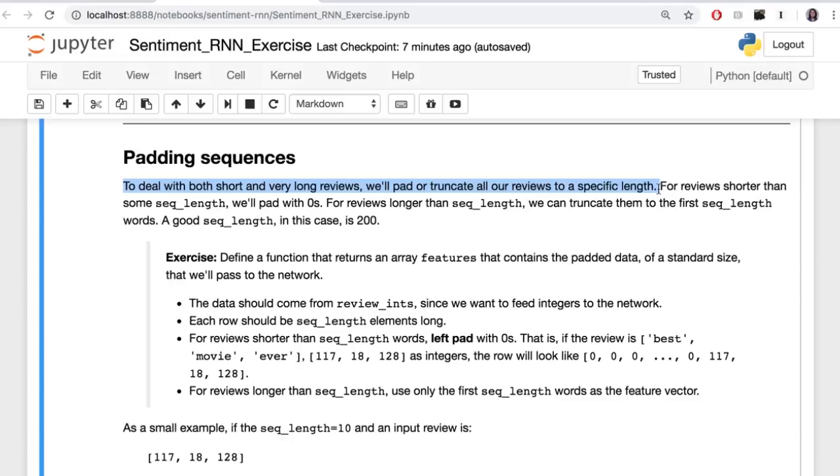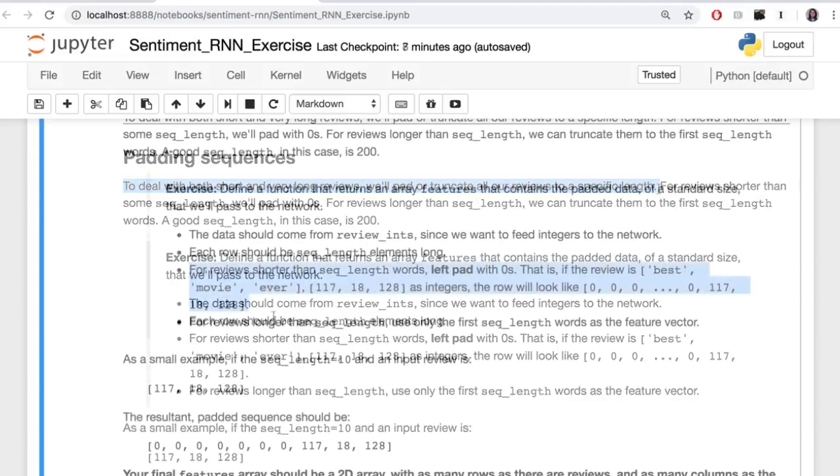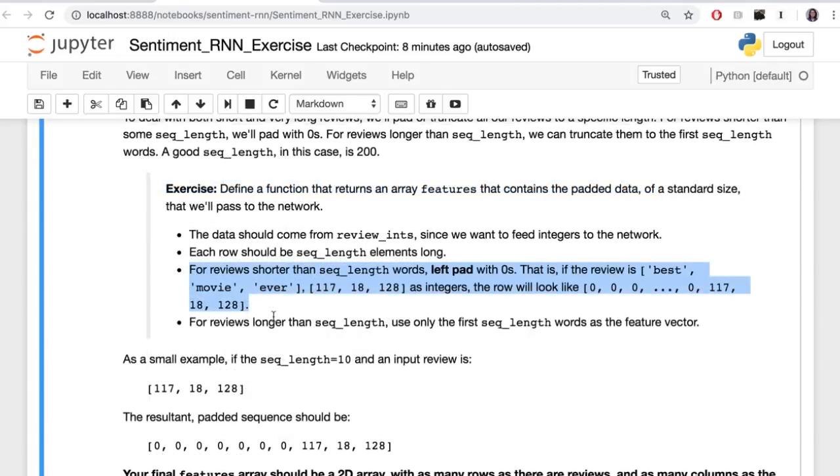To deal with both short and very long reviews, we'll either pad or truncate all our reviews to a specific sequence length. For reviews that are shorter than some sequence length, we'll pad it on the left with zeros. For reviews longer than the sequence length, we can truncate them to the first sequence length worth of words.